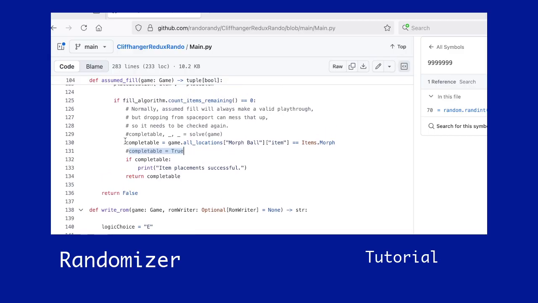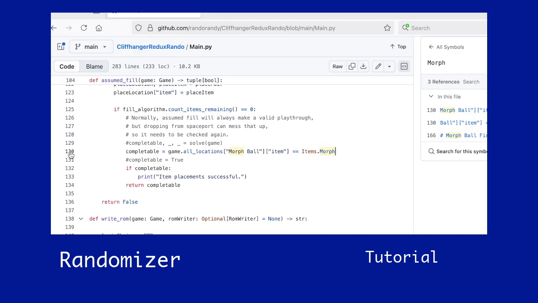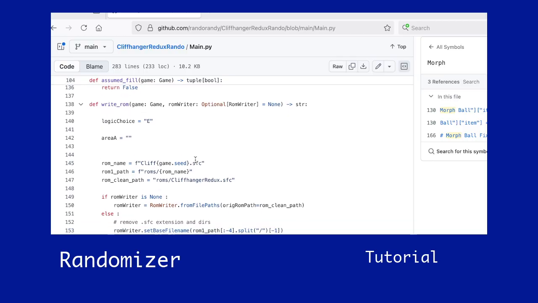But you can put a little wrinkle in here, like, hey, make sure that morph ball is at morph ball, and then you'll have a completable seed. So you can put here, like line 130 in main.py, a completable stipulation, like, hey, is morph ball really at morph ball? Otherwise, you can just say completable equals true, and hopefully it works.